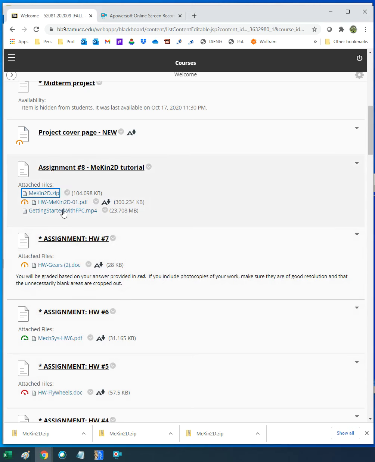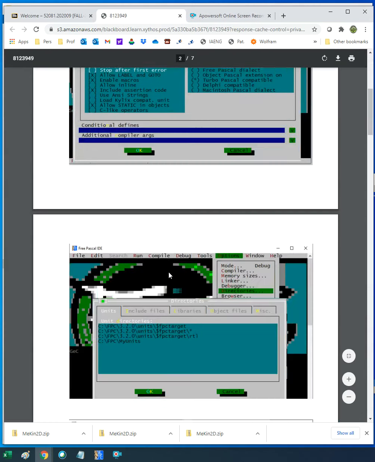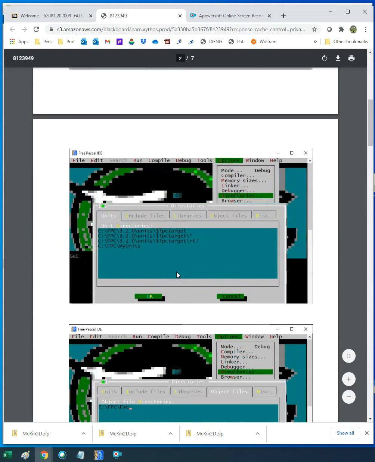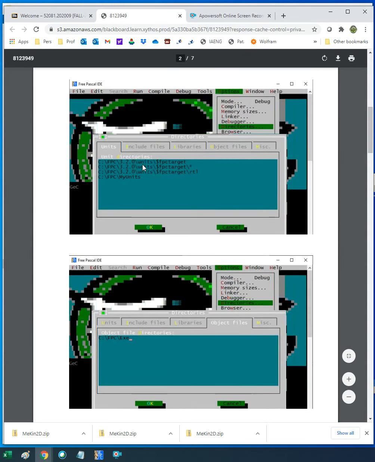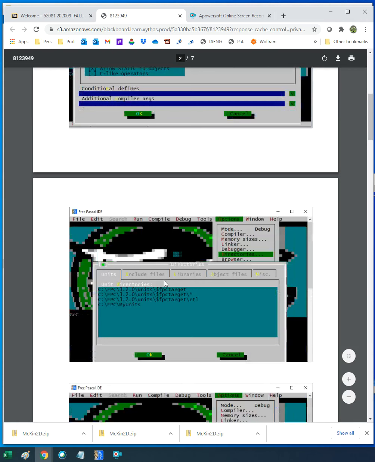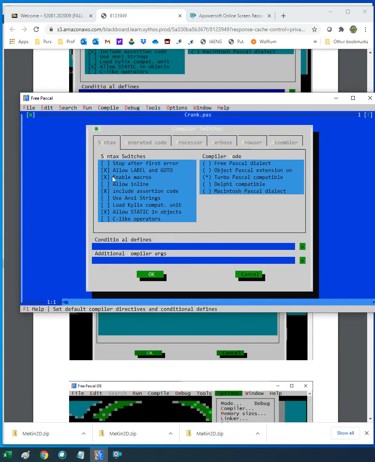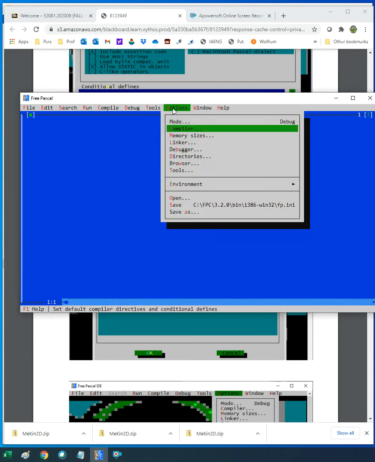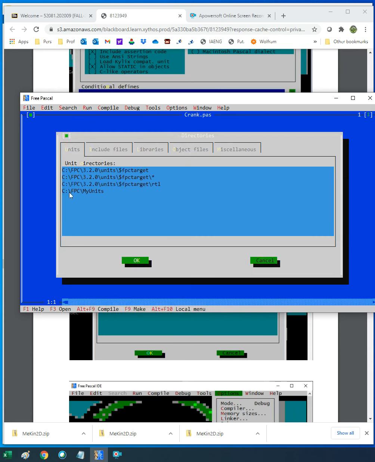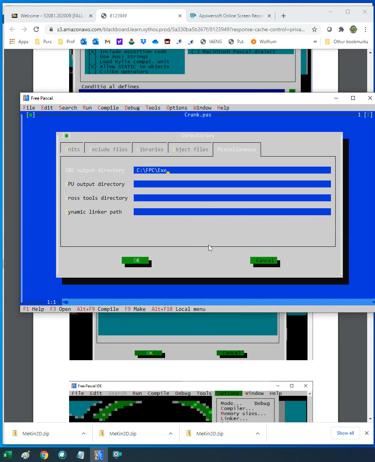Back to Blackboard. So you open the PDF file, and I'm assuming you've been following or implementing these changes. So one was to go to compiler and take care of these buttons, and then you go to directories and you add this line. Nothing here. You add this line, and then on miscellaneous you add this. Make sure that this exe output directory executable is this one. Okay.